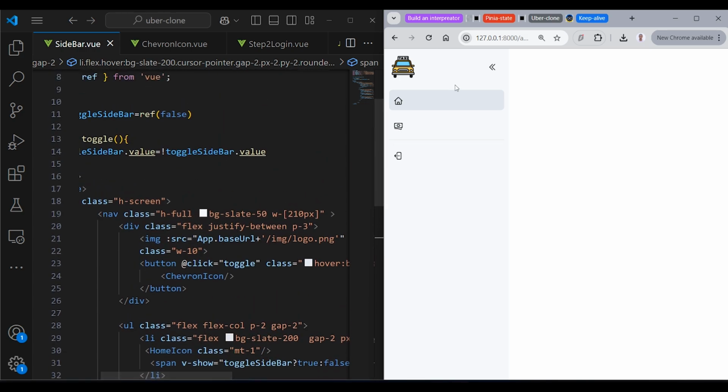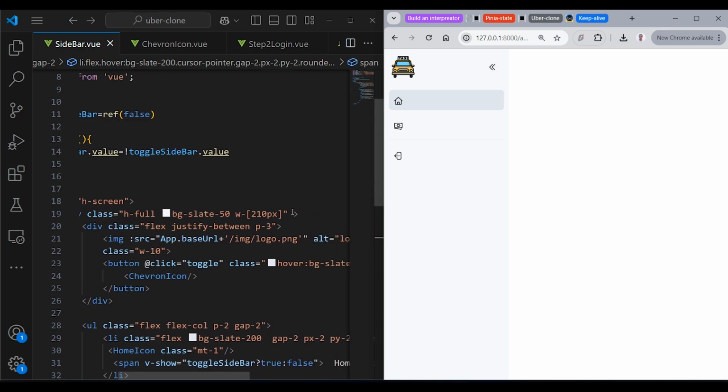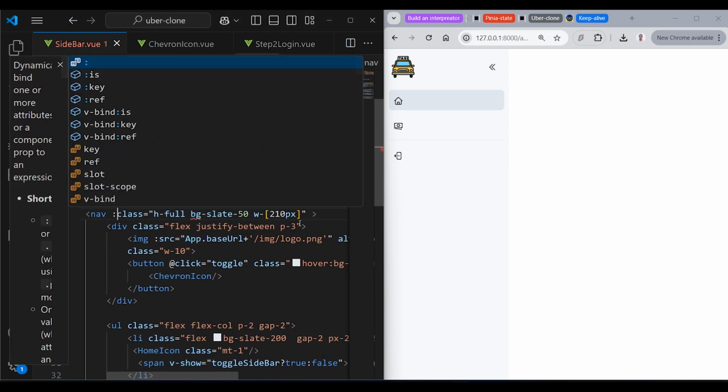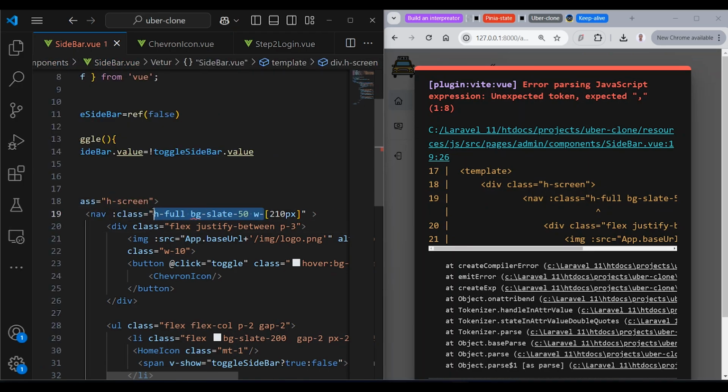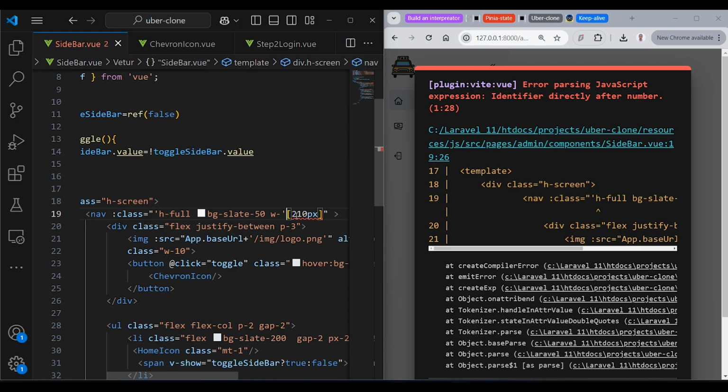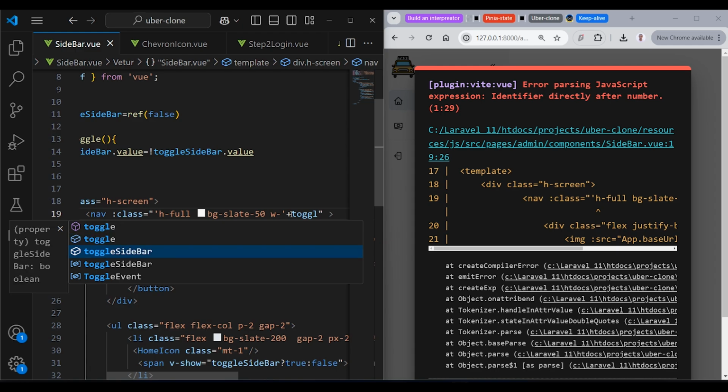Then I'm going to decrease the width of the sidebar. You can see the default width is 210 pixels. Here we are going to pass v-bind to the class attribute, and we're going to wrap the class inside single quotes. I'm going to add a plus right here, and then pass the toggle sidebar reactive property.